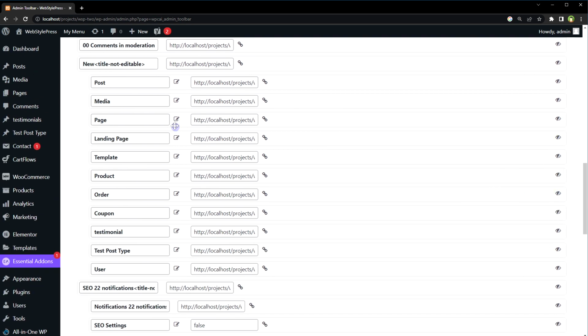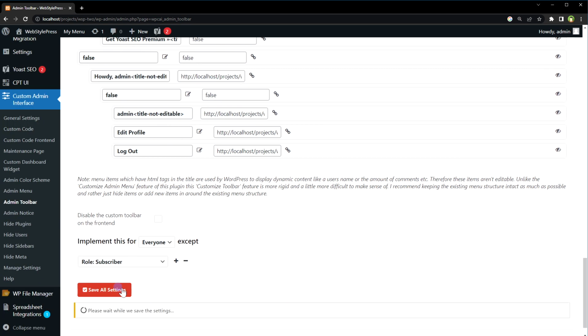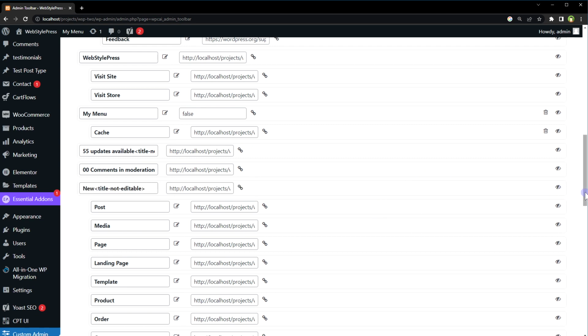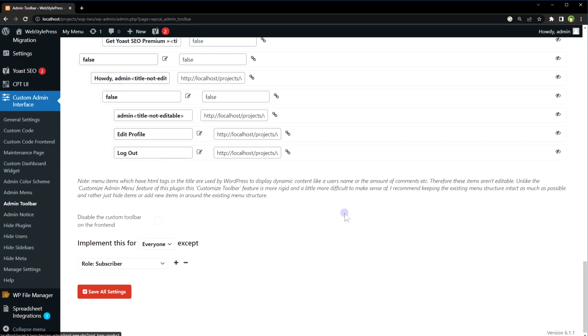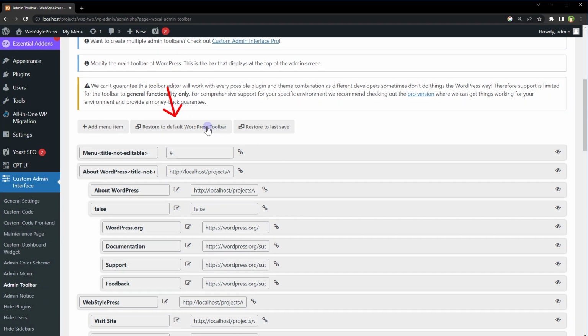Clicking these icons will hide these links. For example, let's hide this new. Save all settings, reload page, and new link is hidden now. And it's back. If you make any mistake, you can always restore default toolbar by clicking this button that says Restore to Default WordPress Toolbar.